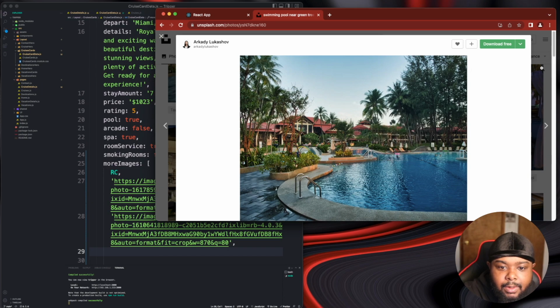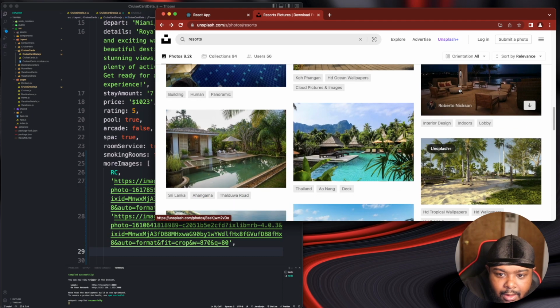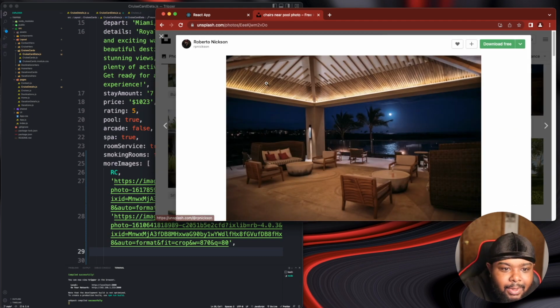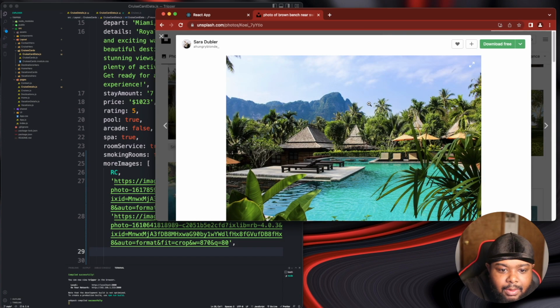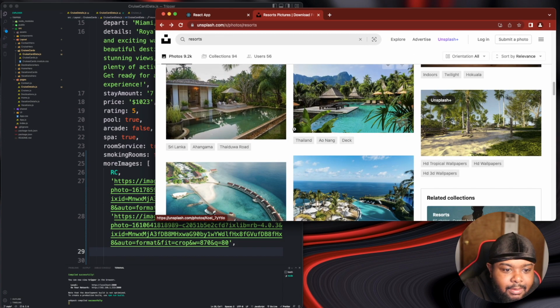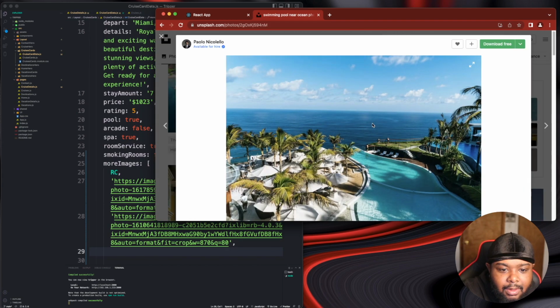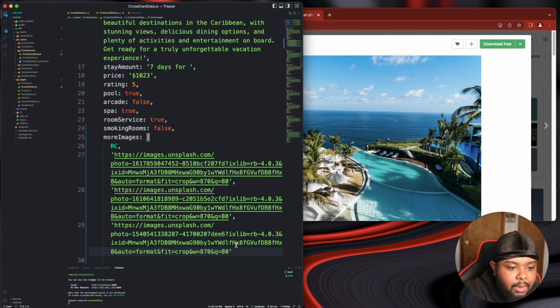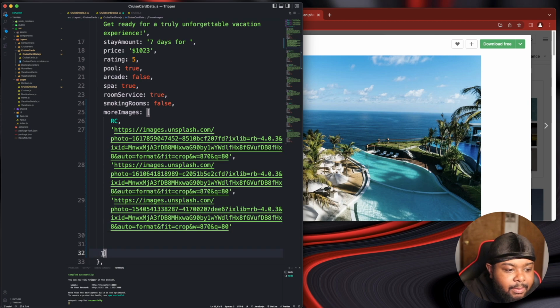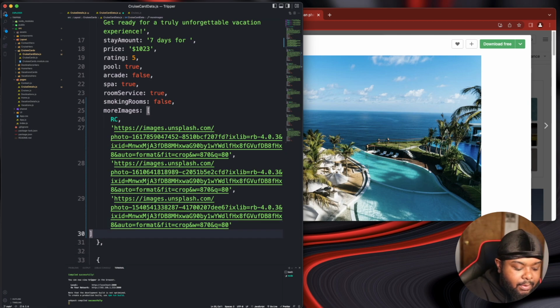Actually, not that one. I want something a little bit wider. Grab this one. Actually, this is probably the same size, right? I think they're all the same size. Copy. All right, so we got 4 images. Keep it like this for now.